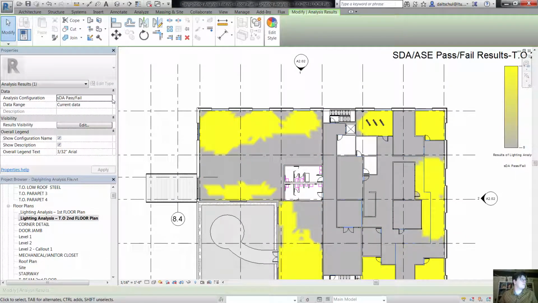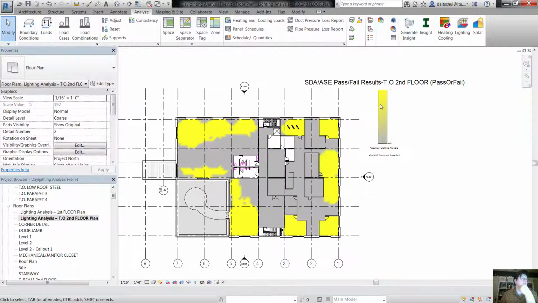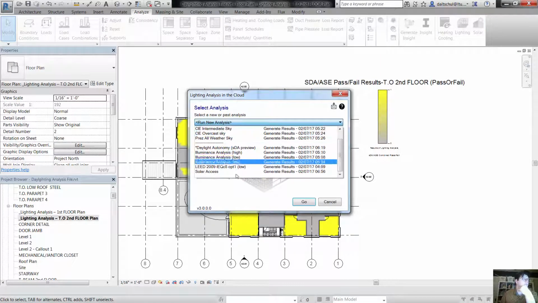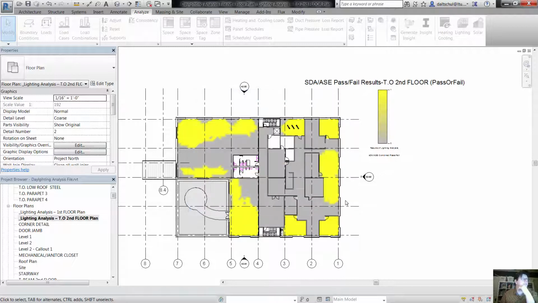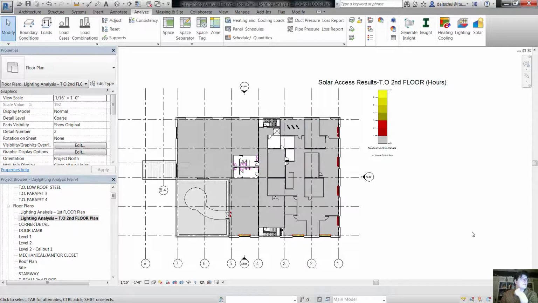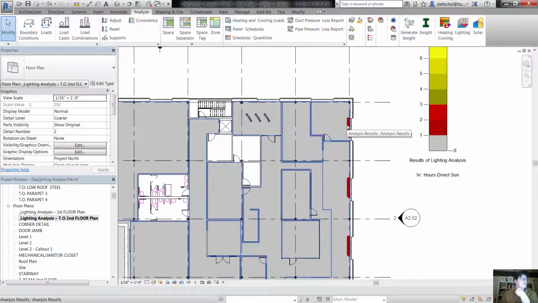Analysis results. Nope, we can change it here too. So we can do pass fail combined. We can update this to the analysis that we're interested in. Currently we're looking at solar access. Give it a moment to update. Yeah, okay, not very good.